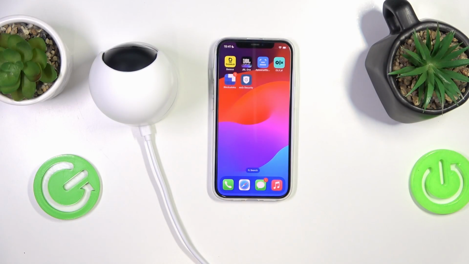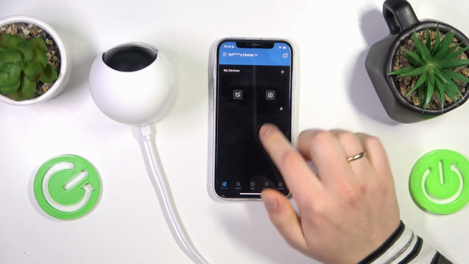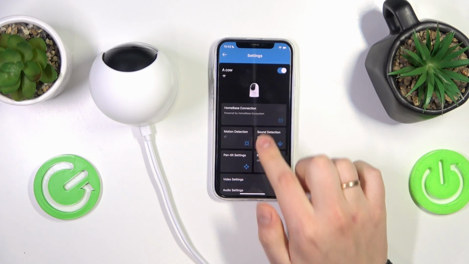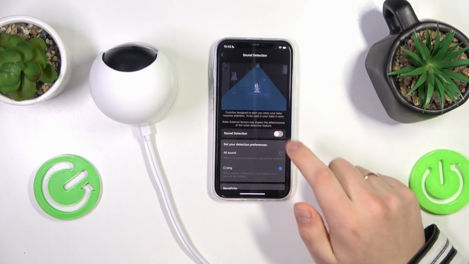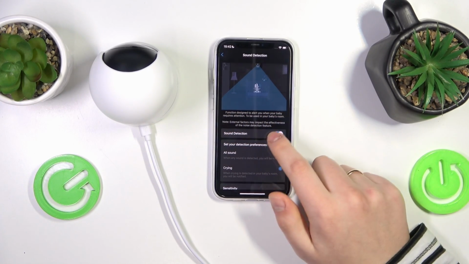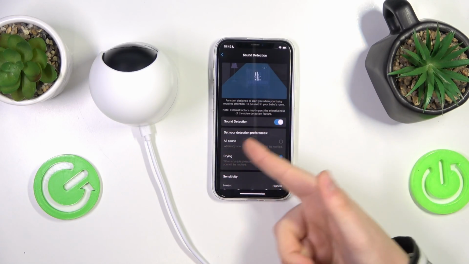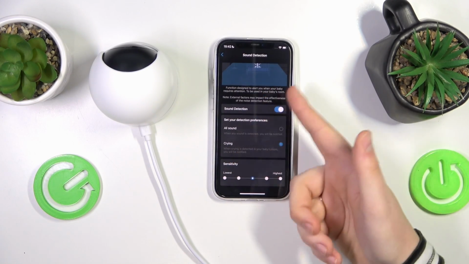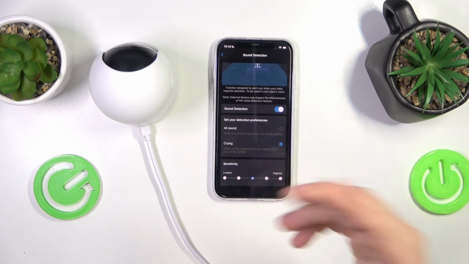To start, you will need to take your phone, launch the EUFY security app, then go into your camera settings, sound detection, and here on top you have the master toggle that allows you to enable this feature or disable it respectively. Once activated, you can set your detection preferences, such as which sound the camera will react to, all sound or only to the crying of a baby, for example.